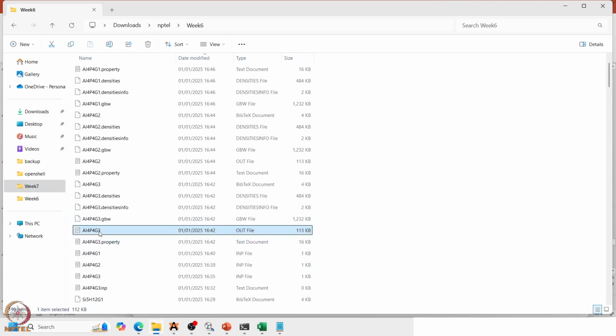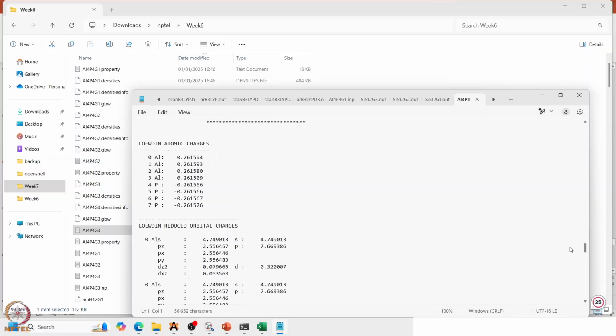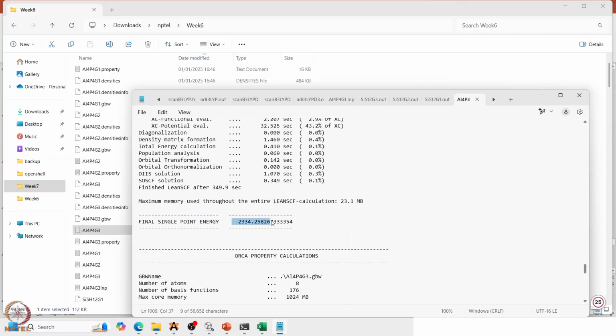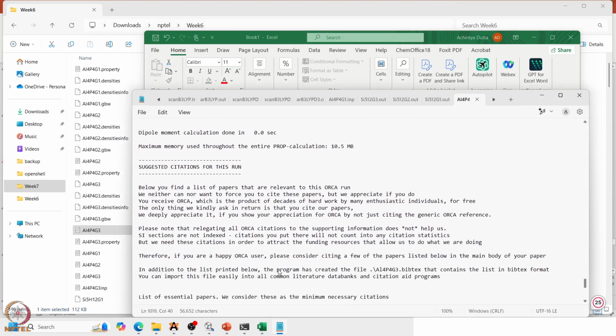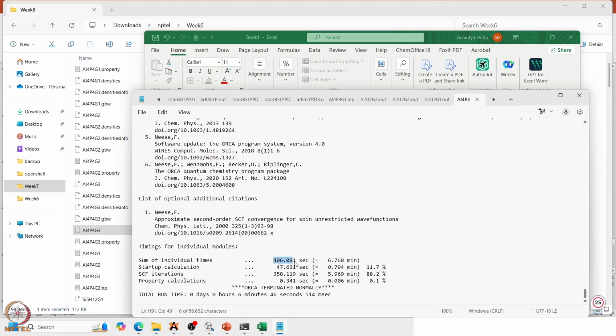So, this is the G3 output file. This is the total energy. Okay, let me start from here, maybe. Energy, change in energy, time required. These are my grid names, and this is AL4P4. And time, this took actually some time, almost 7 minutes.